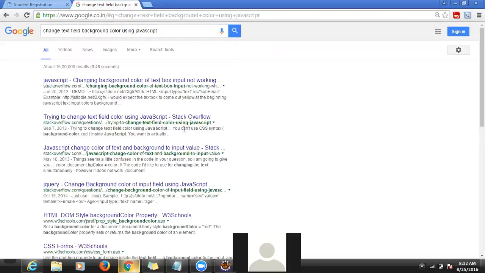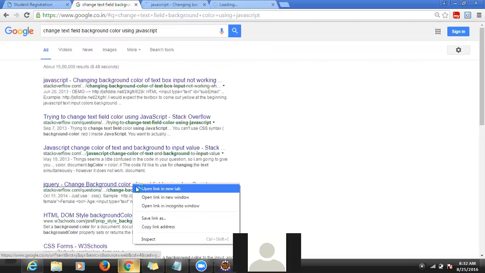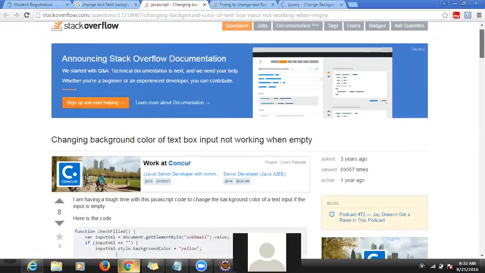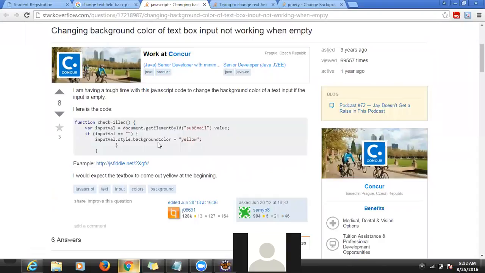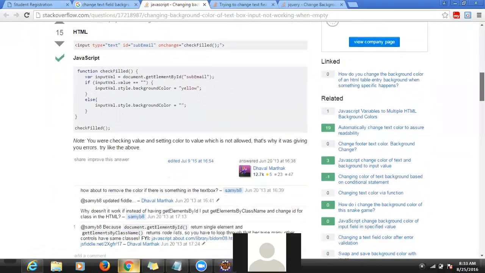So basically we need to find out the exact name, the background color spelling. Because the IDE will not give you help. For JavaScript you will not get any help, only for HTML you will get. Let's try this one. Background color.